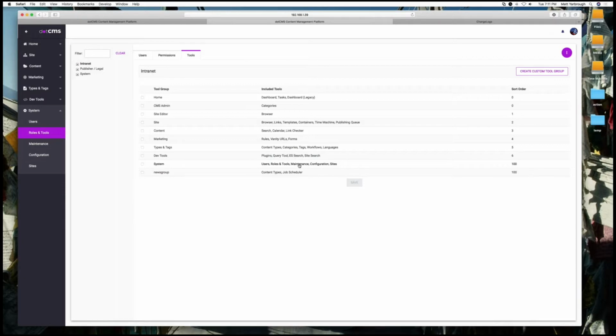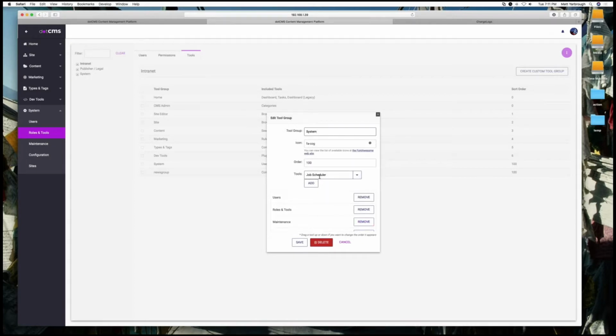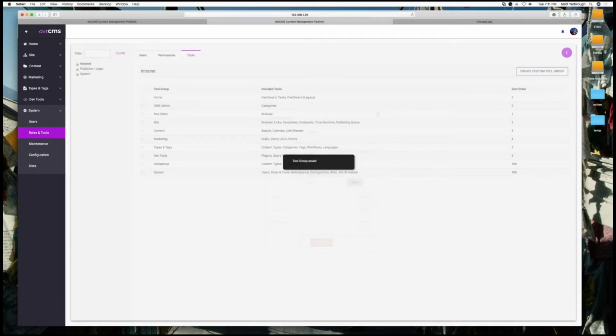You can also go in and edit. So for example, you say, well, the system users, I want them to also have the job scheduler. I'm going to add job scheduler and save that. Now you'd have to log out and log back in for everything to show back up, but that's how you would make changes to what tools are available under one of these particular tool groups, or to create a custom tool group that allows you to limit certain roles to certain utilities.